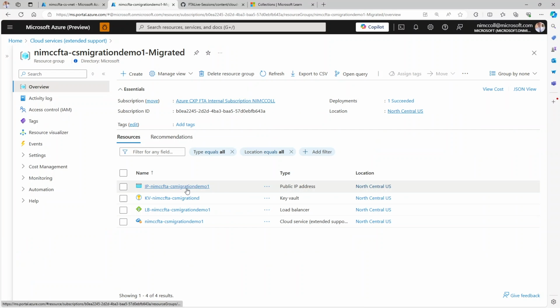Again, this is a basic SKU IP, a key vault, which is created in case you had any certificates that were associated with your classic cloud service. Those certificates are now moved into a key vault. I have a load balancer for the cloud service, and then I have my cloud service itself, which is now available as a Cloud Services Extended Support instance.